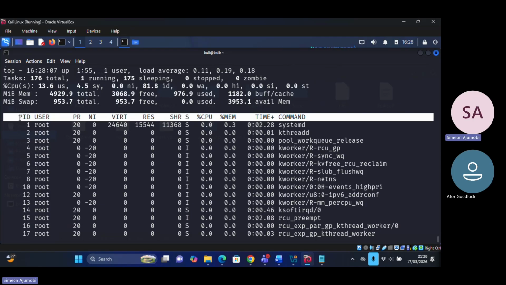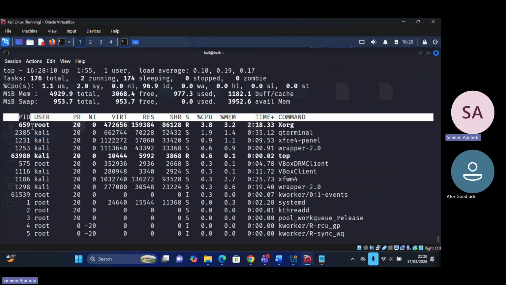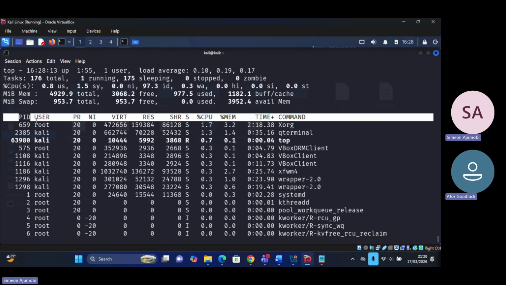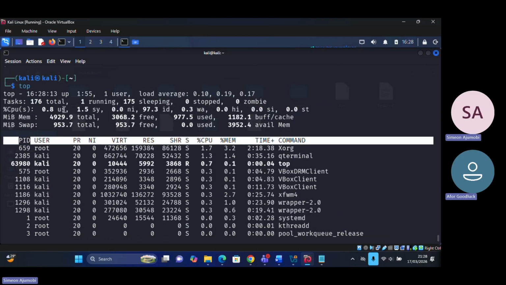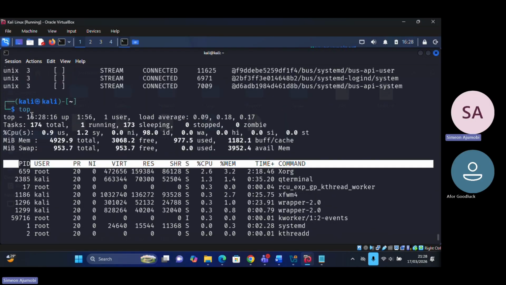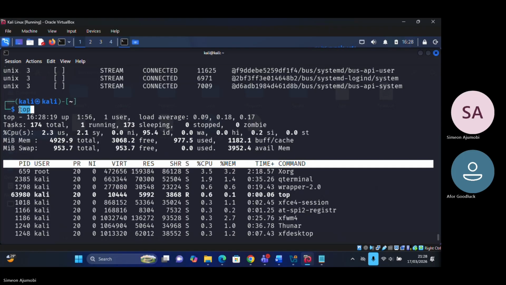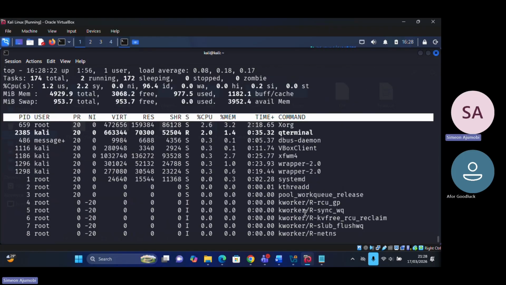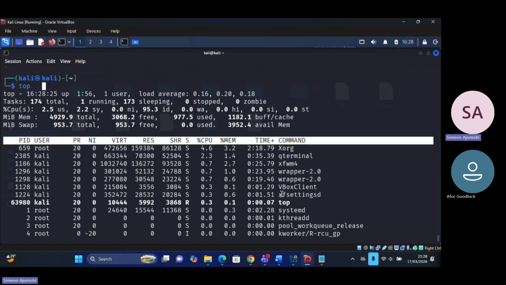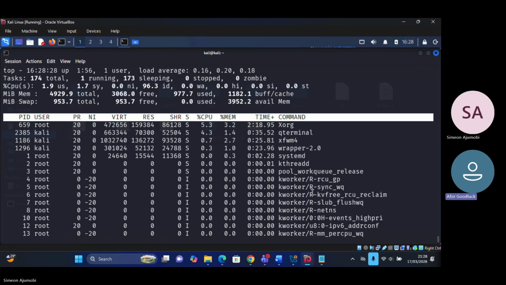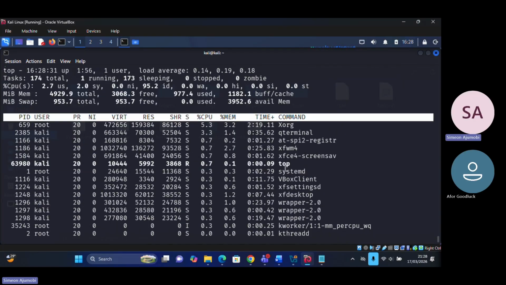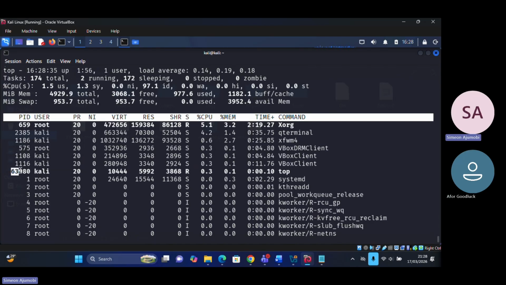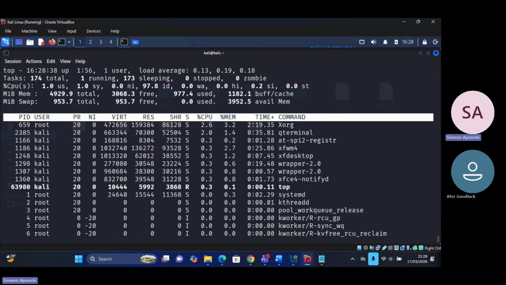Can you look at it? PID. Can you see it? Yes, sir. Now look at it. What command did I just run now? Top. Thank you. Can you see the top here? Did you see it? This is it. The PID is 63980. Yes, I've seen it.